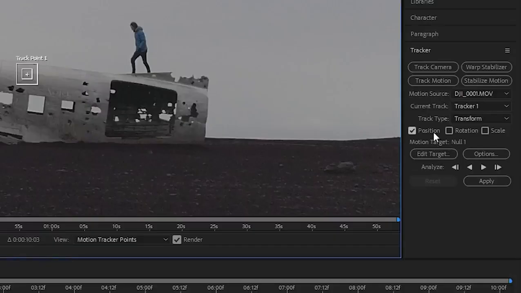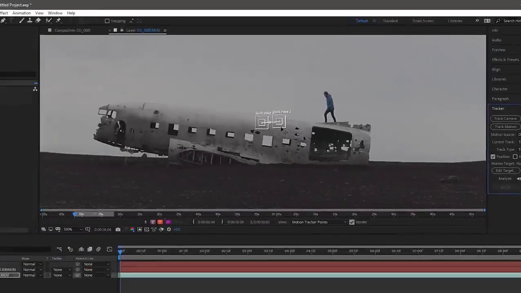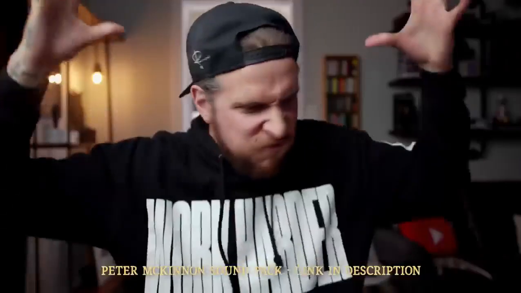So we got 2 things happening at once here. Don't worry, we're fine, we're good. You'll see over on the right side here, we've got position checked off. You're gonna go ahead and hit scale, make sure that one's checked off too. And then a second tracking box is gonna pop up, just like magic.